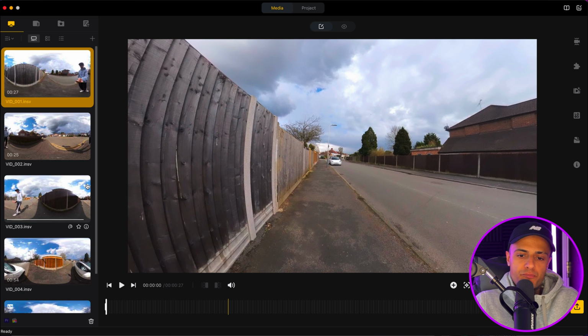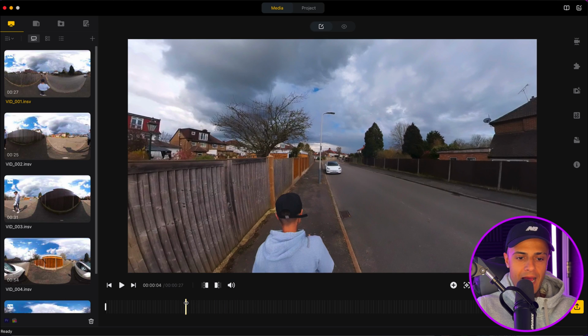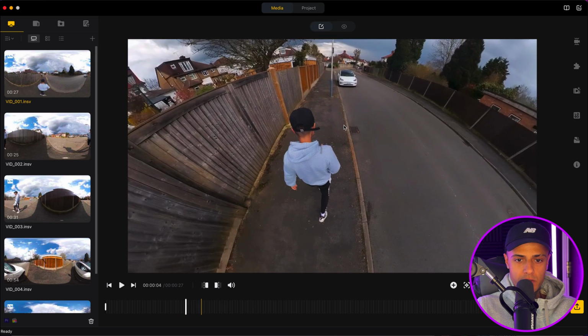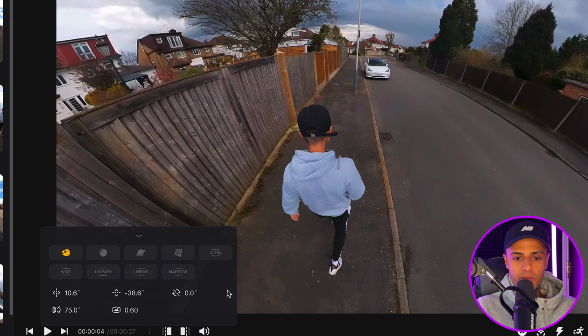Now, everything looks pretty much the same. So right now I've got the top clip selected. Let's say we want to add a keyframe here. Let's change this round here, and then we go to add keyframe. You can see when you go to add a keyframe, you've got quite a few more options of field of views that you didn't have before. So before you were just stuck with these 4, but now you've got the option to choose ultra wide, wide, linear, linear plus, narrow, etc. So a couple of additions to the field of view things there as well.